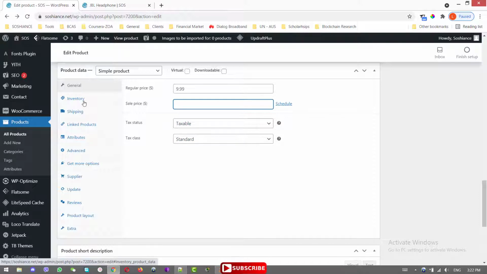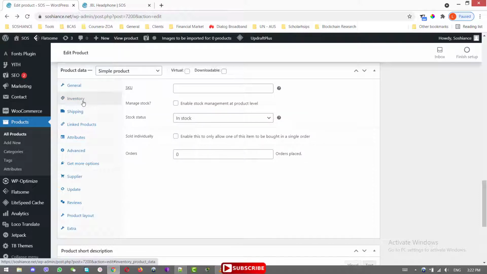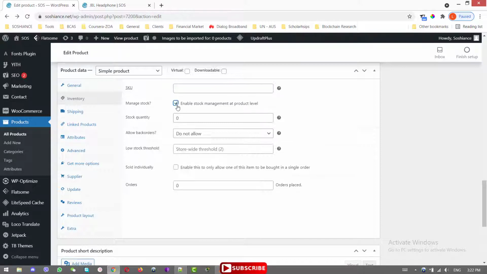So under inventory you can manage the stock related stuff. You can add the SKU, stock keeping unit, that's just a unique number. Manage stock, you can enable this one and how many you have in stock. For example, from this headphone you have 100. Allow back orders, low stock threshold, and just configure.